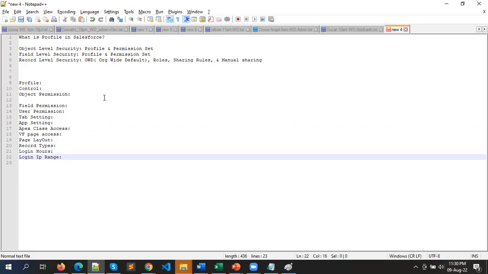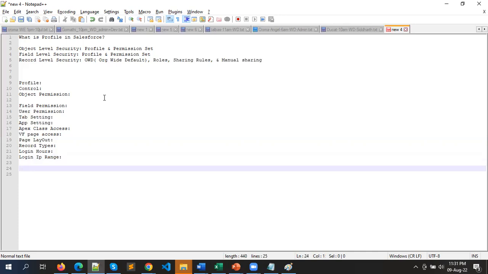Okay. So profiles are typically defined by the user's job function. Okay. But you can have a profile for anything that makes sense for your organization. A profile can be assigned to many users, but a user can be assigned to only one profile at a time. Okay. Like objects, we have standard profiles and we have custom profiles.